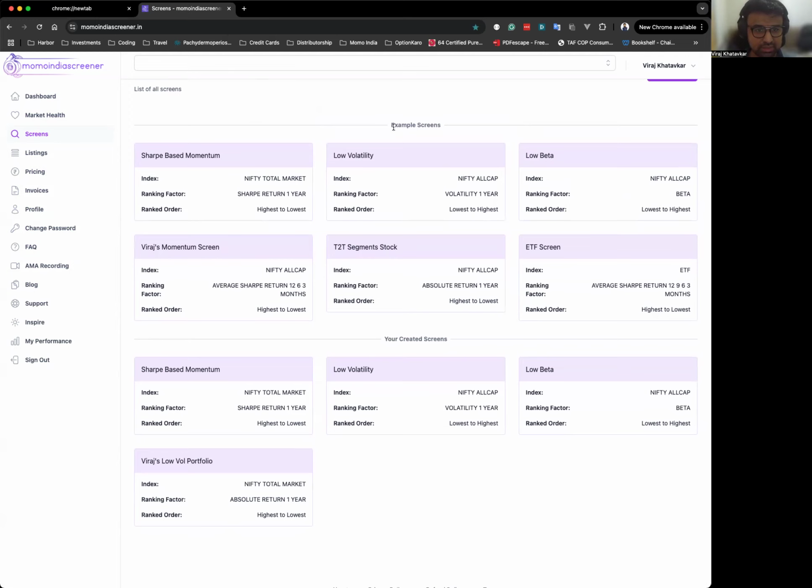So here there are these example screens. These are screens which have already been created and are shown as examples to you. If you want to refer to how to configure, say, a low volatility screen, a low beta screen, or just an ETF screen, then these are some of the example screens available to you, like a momentum screen, etc.